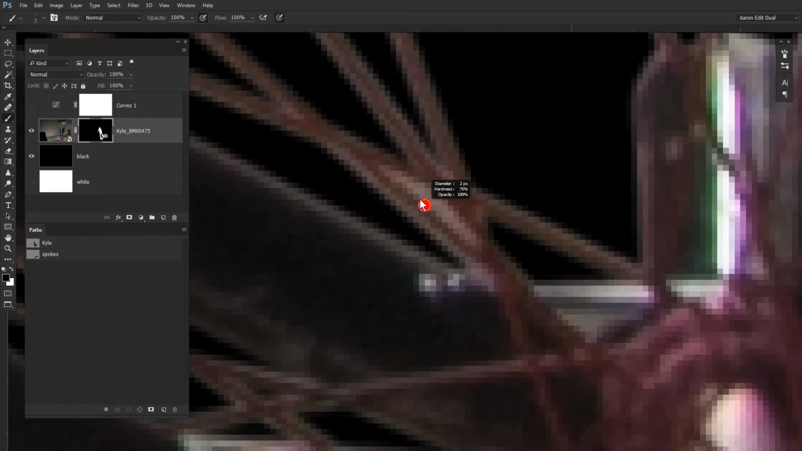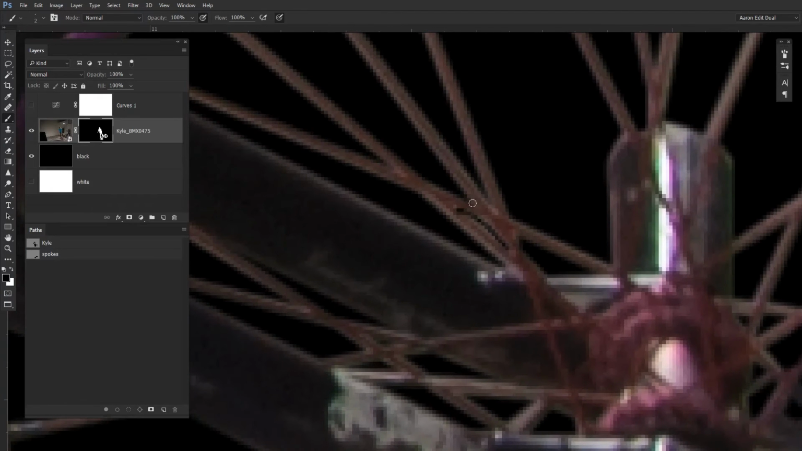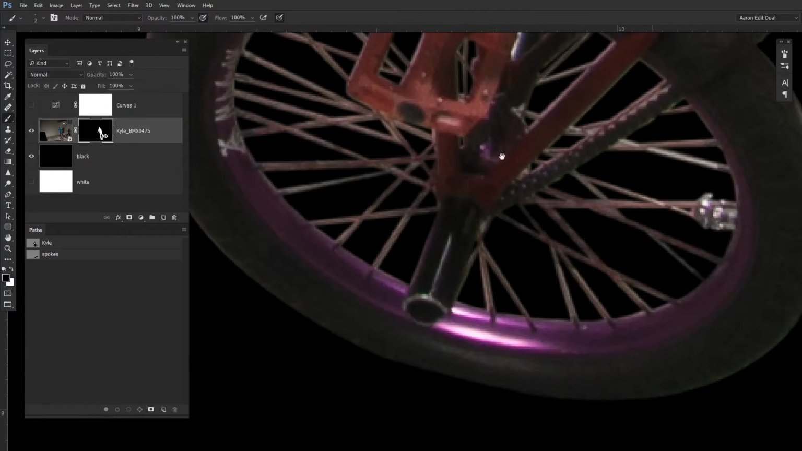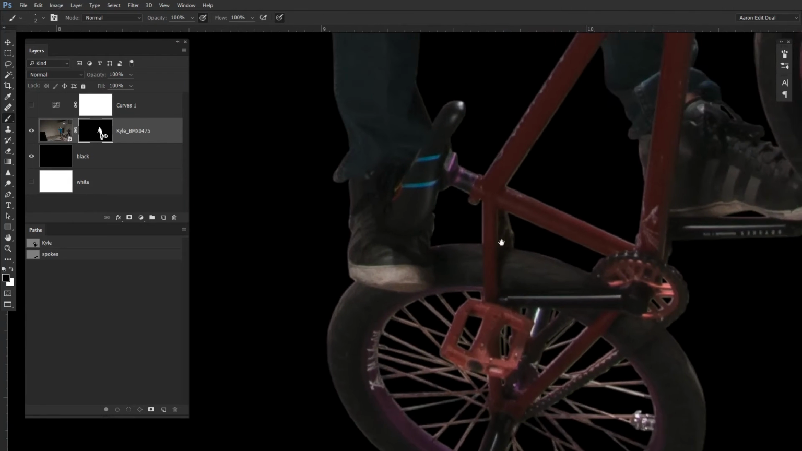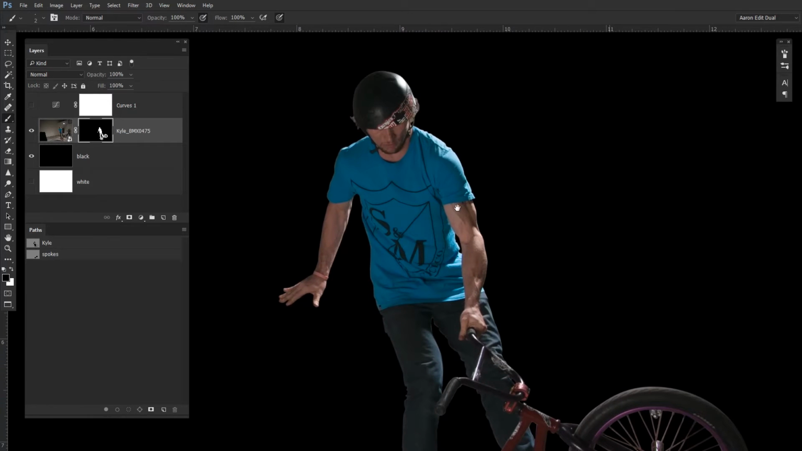And this little spot right here should be gone, so I'm just gonna go into there and do that. It's a little rough, so I'm gonna do a little bit more. There we go. These spokes look pretty good. Okay, so that's the first thing. You just want to make sure you didn't miss any big spots.